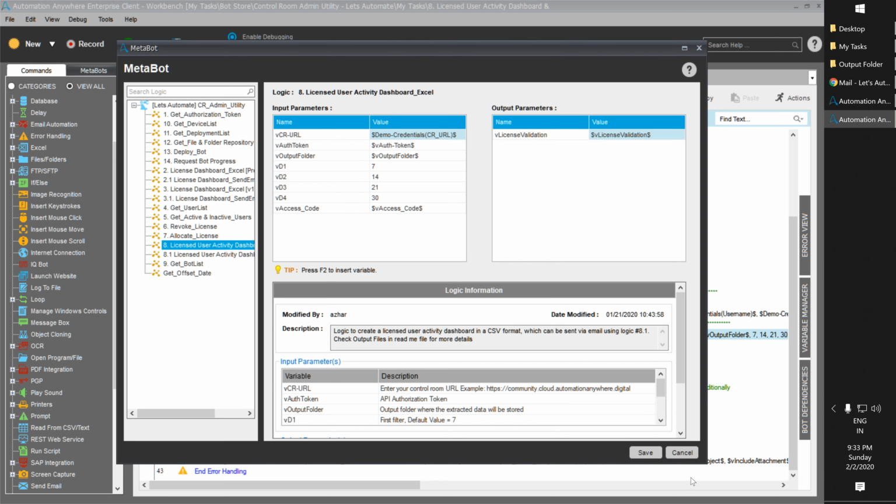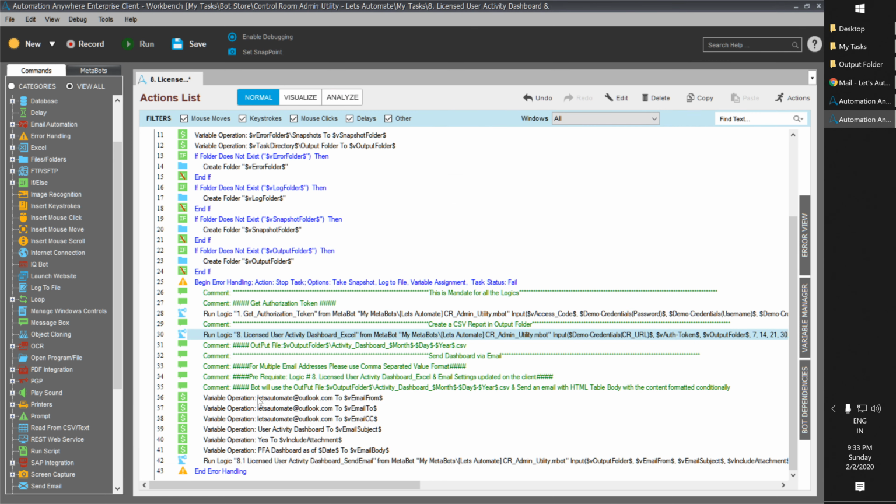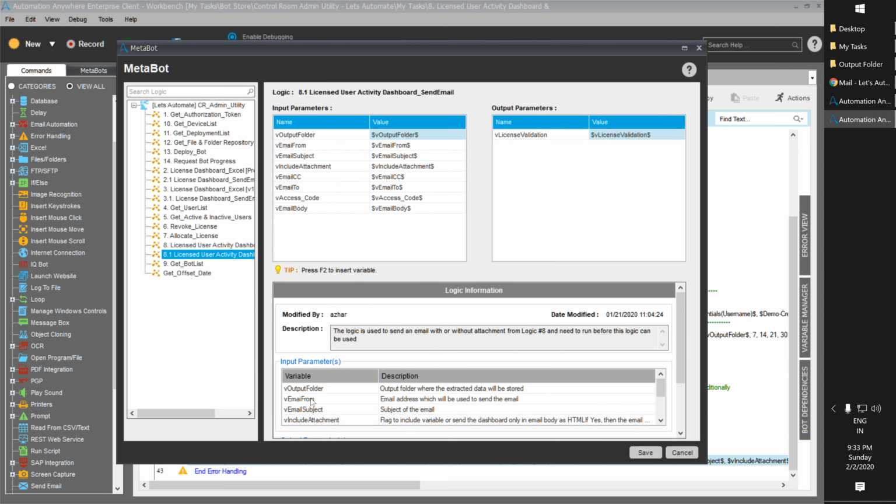Okay, so let's go ahead and check what else we need on this task. So again, to send an email, the variables are the same: email from, to, copy, subject, whether or not you want to include an attachment, so it's a yes or a no, and then an email body if you'd like. The logic variables are already mapped up for sending an email as well, so let's give this one a quick run.